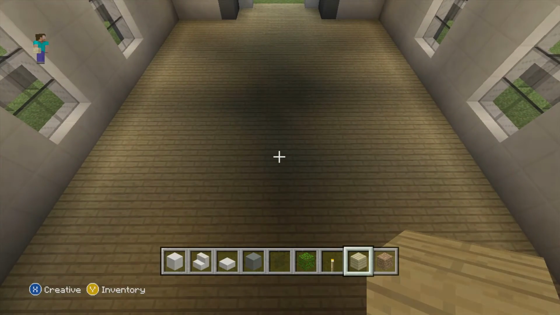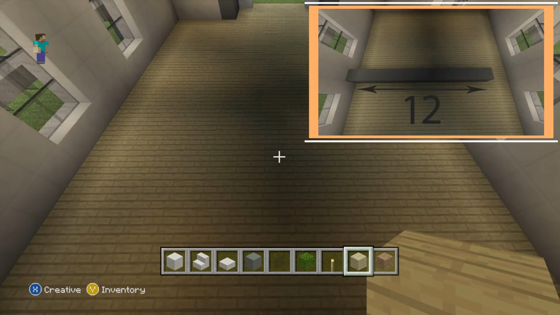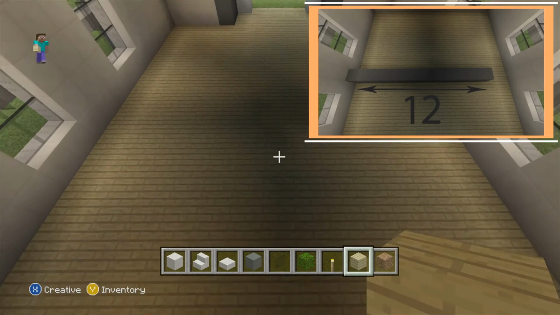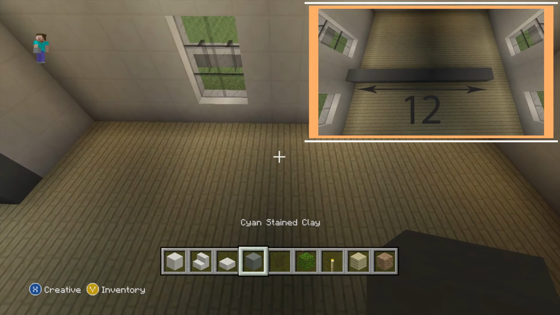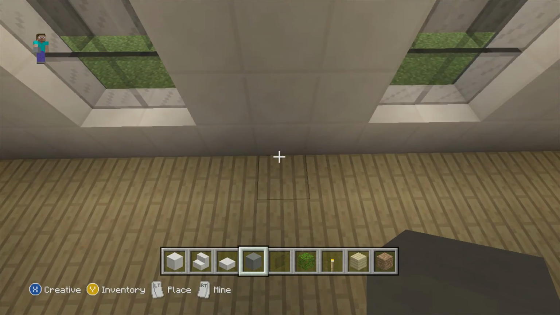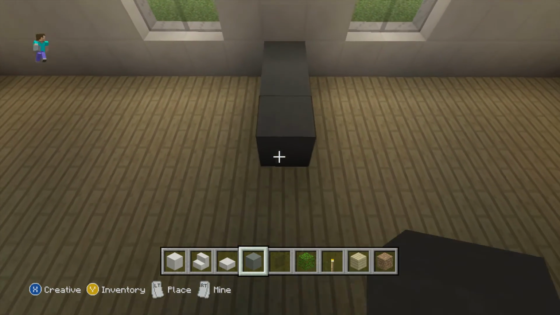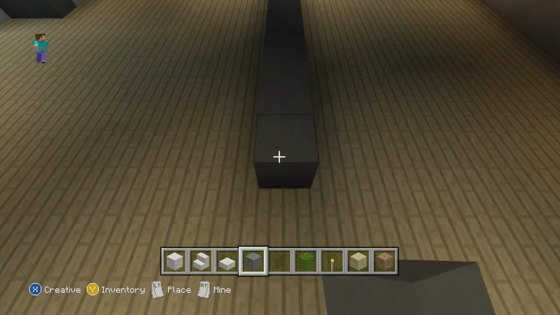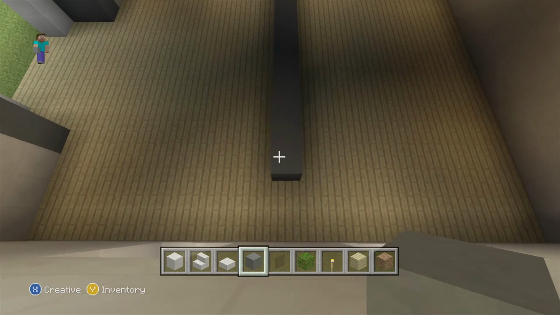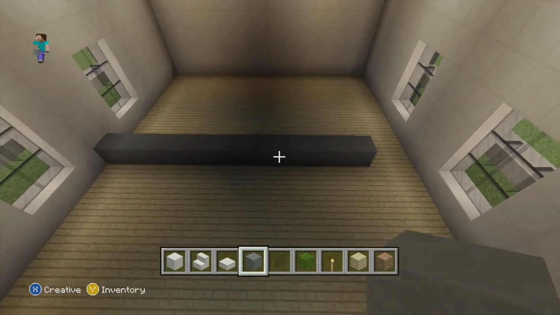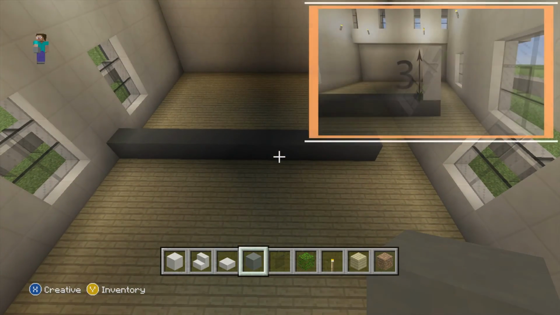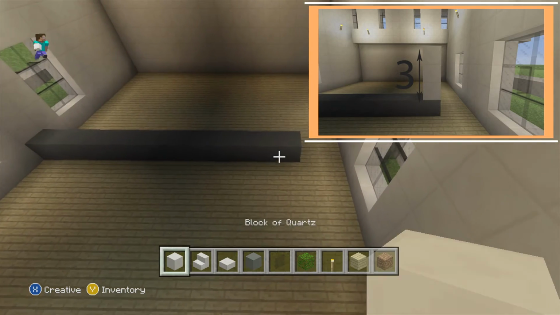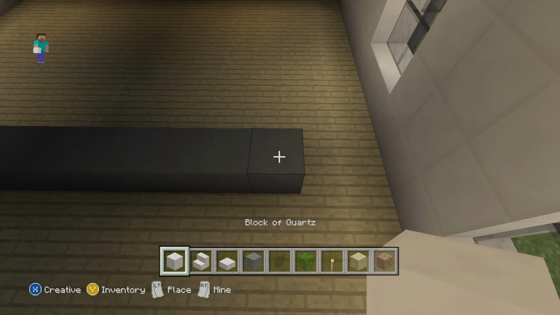So now that we've filled in all of the floor with our birchwood planks, what we're just going to do is come between these two back windows on the left here, where on the centre block we're going to place our cyan stained clay, placing it all the way out to the other side, but just leaving a 2 block space on the far right. After that, come on top of the far right hand block of clay, and we're going to add another 3 more quartz blocks on top.